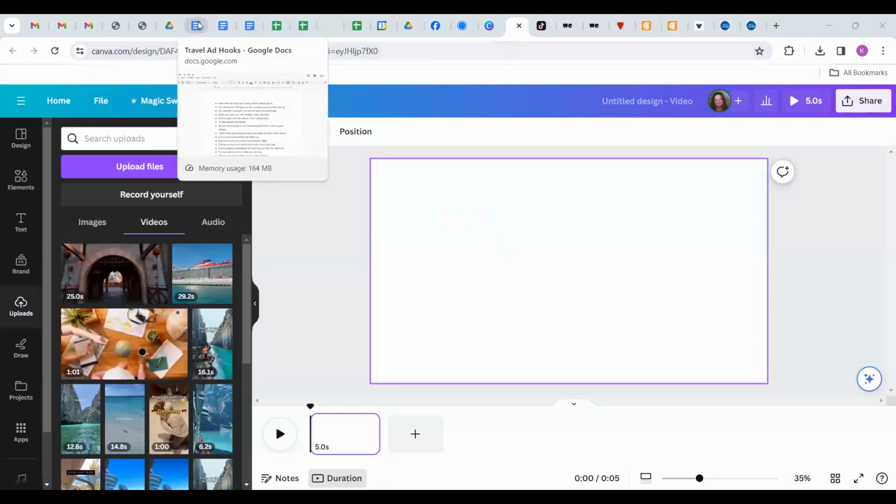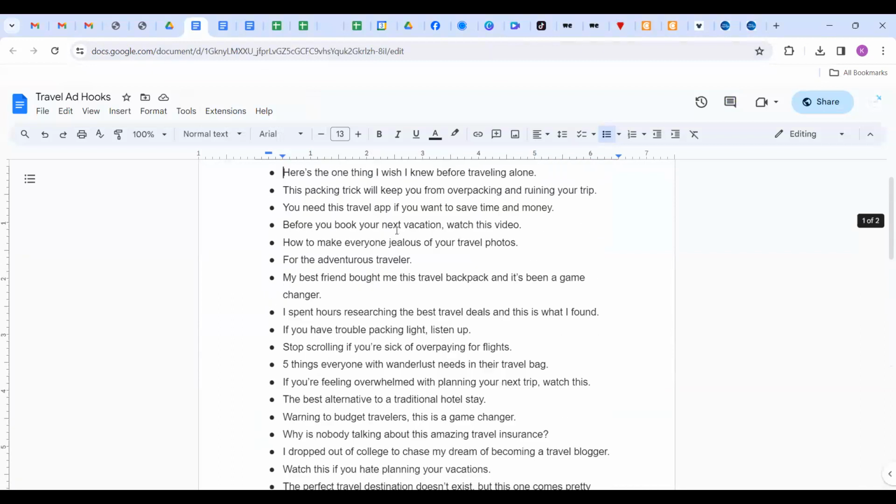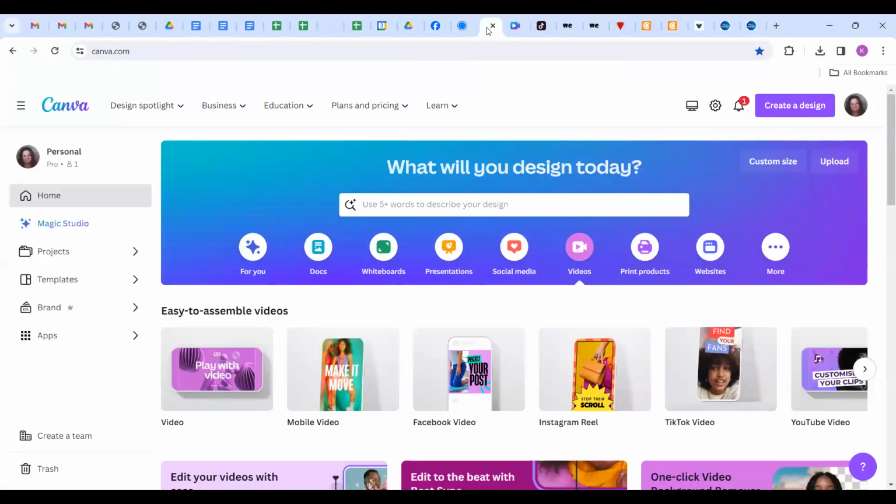I have some travel ad hooks that I have collected. You can just Google hooks that will get people to stop and watch your video or your content, because you don't want them to just scroll on by, right? You want them to engage. So you want something to grab their attention right away. That's something to think about.